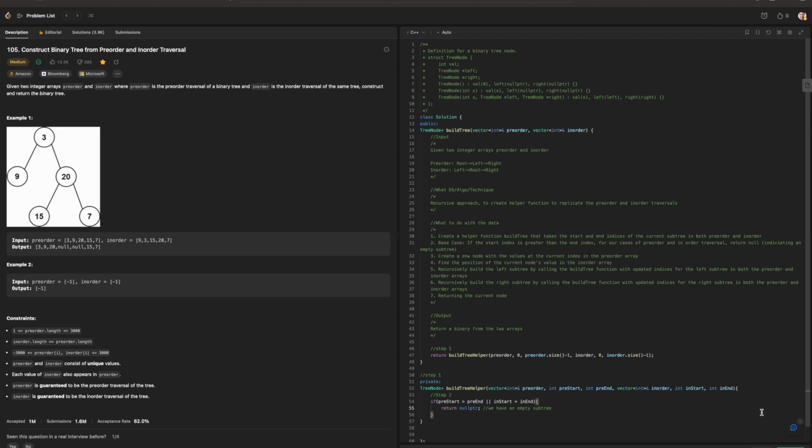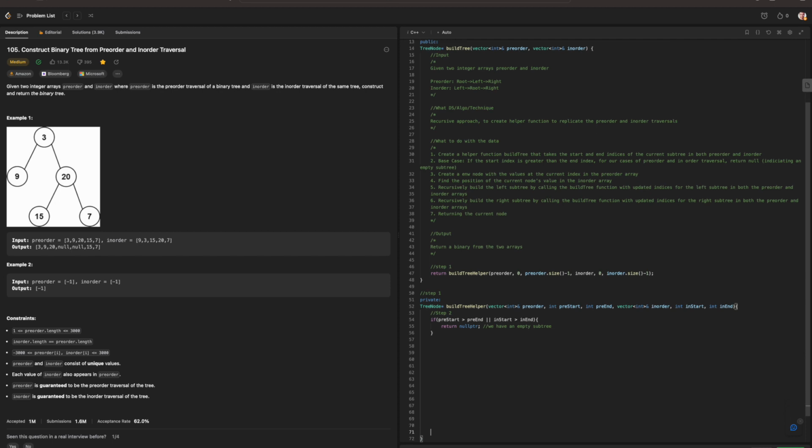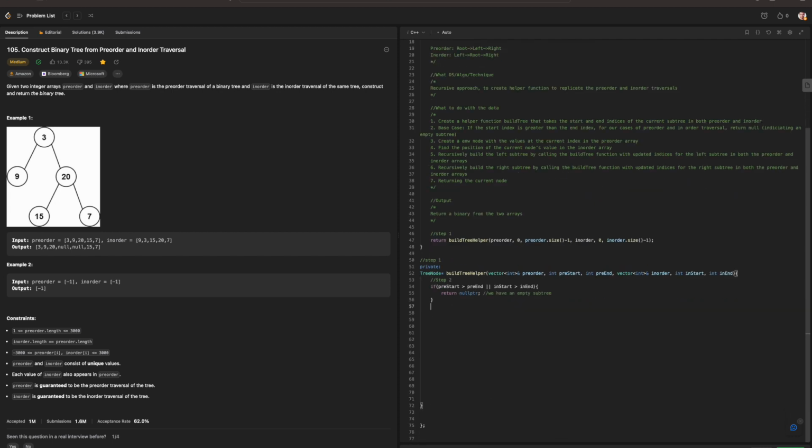And then for step 3, expand this further. We're going to create a new node. It's going to be the root, preorder, pre-start for the very first index that we have.